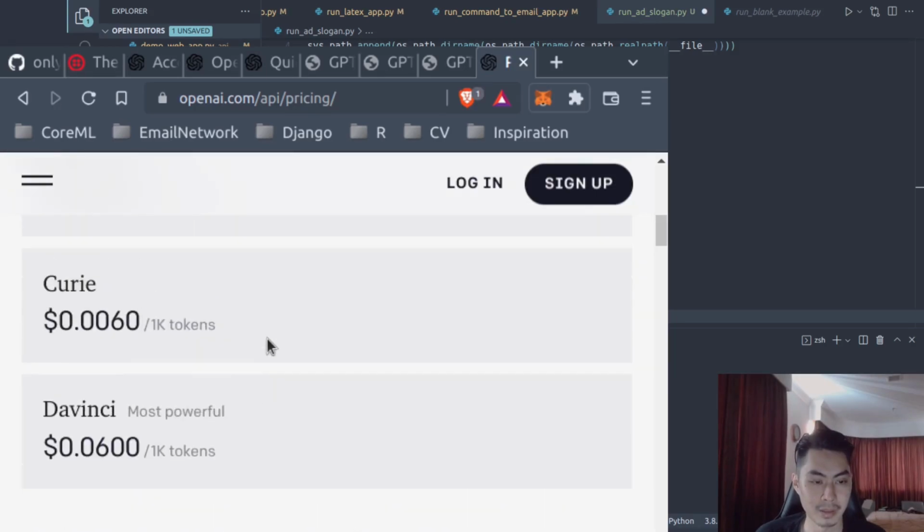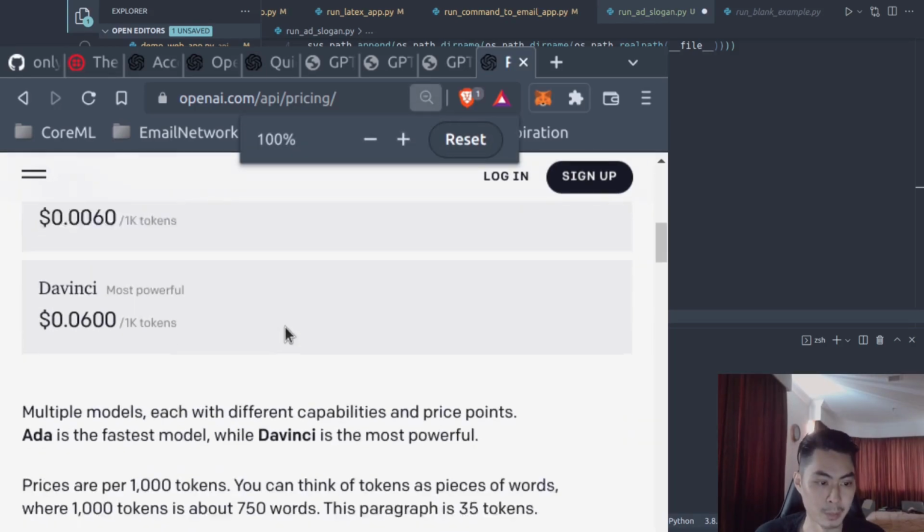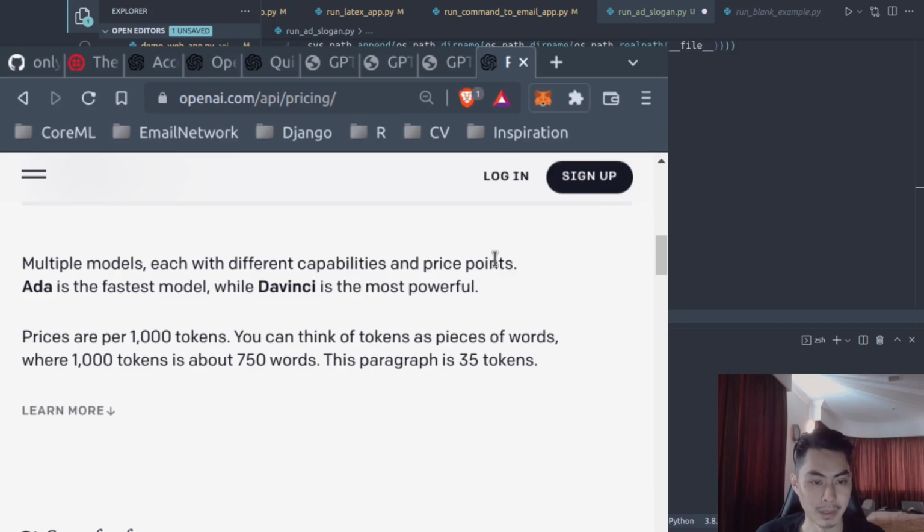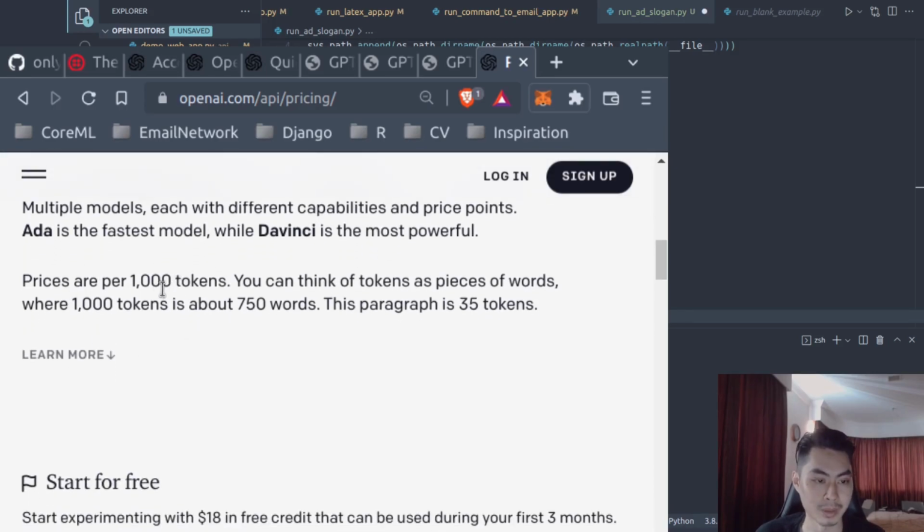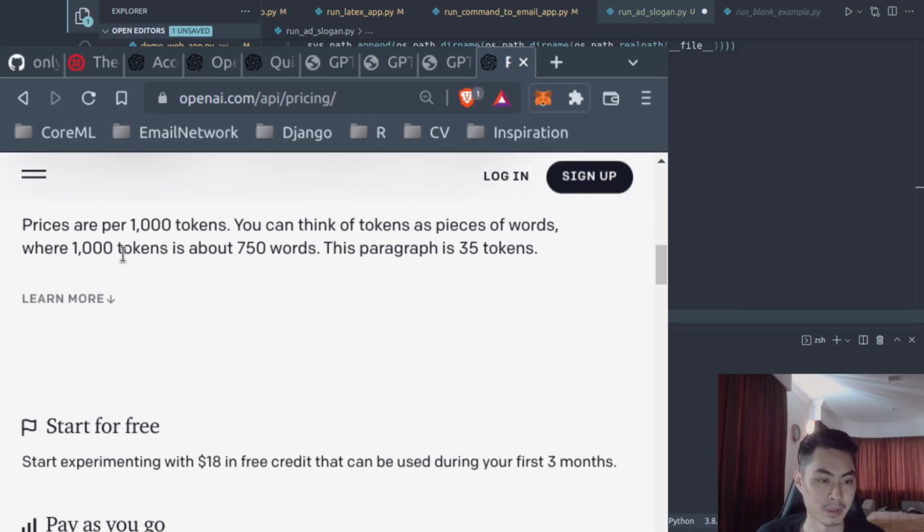So it gives us a few pricing options here. Multiple models, each with different capabilities and price points. Ada is the fastest model. DaVinci is the most powerful. Prices are per 1,000 tokens. That's pieces of words, where 1,000 tokens is about 750 words. So they're not exactly words, but they are pieces that form a word, right?